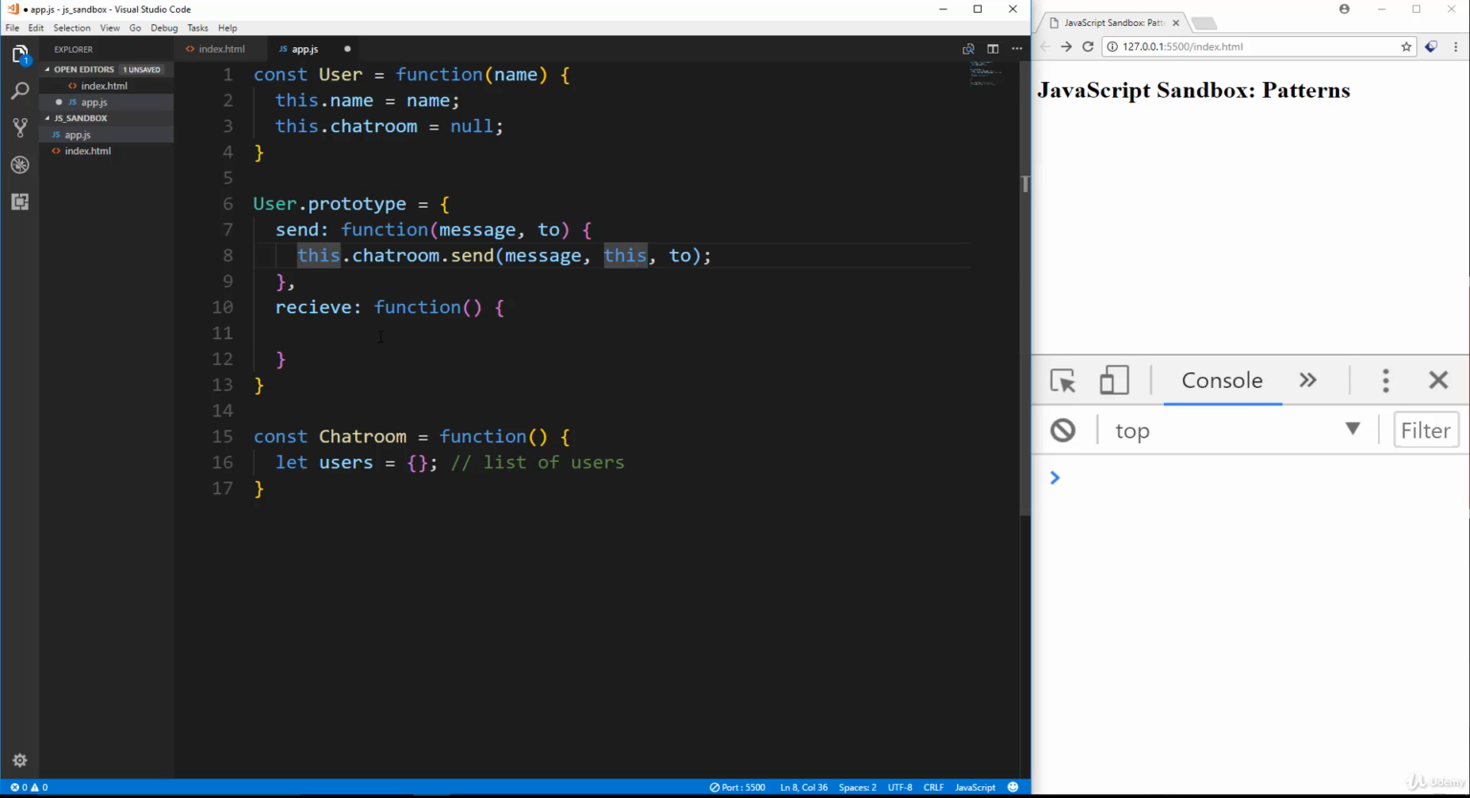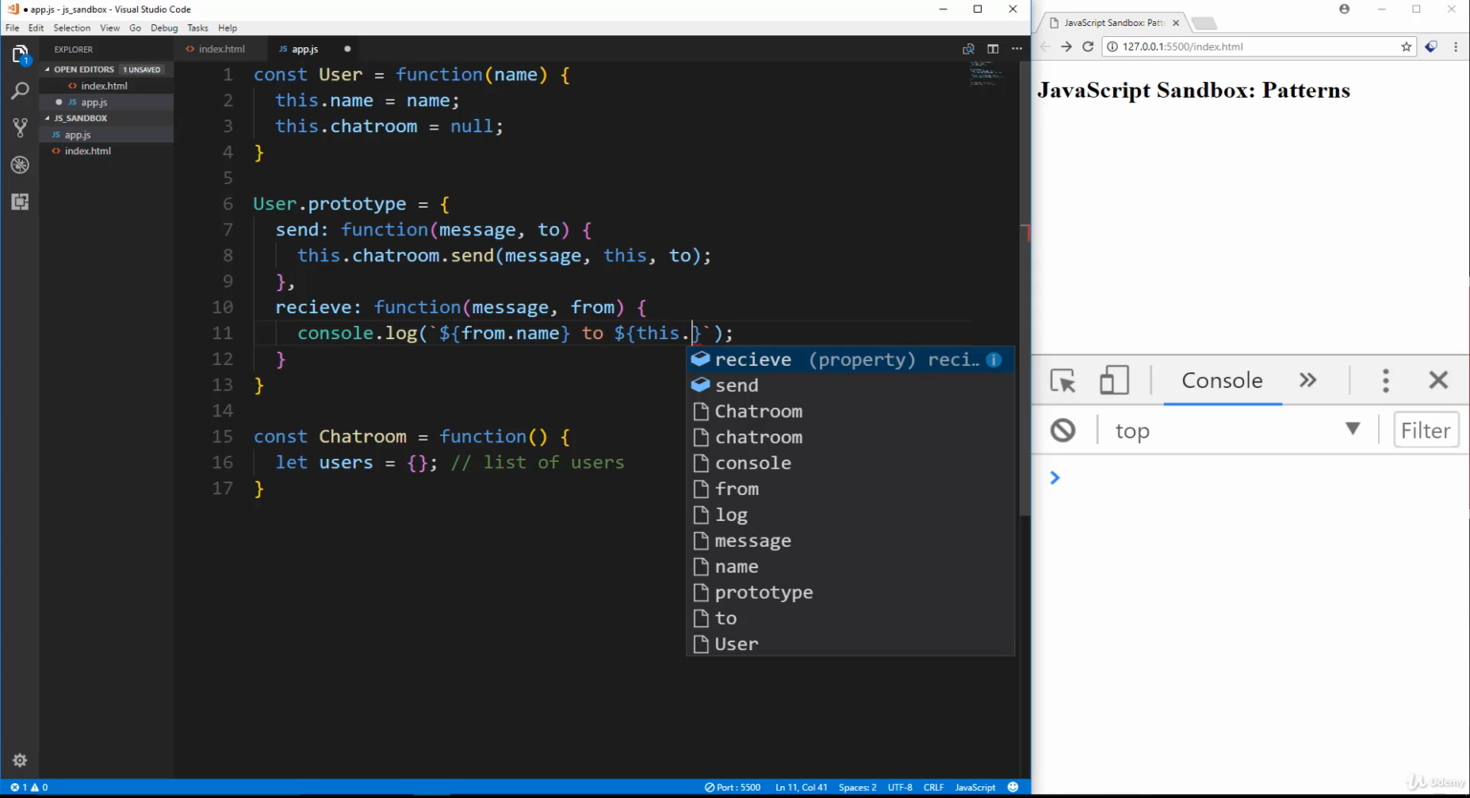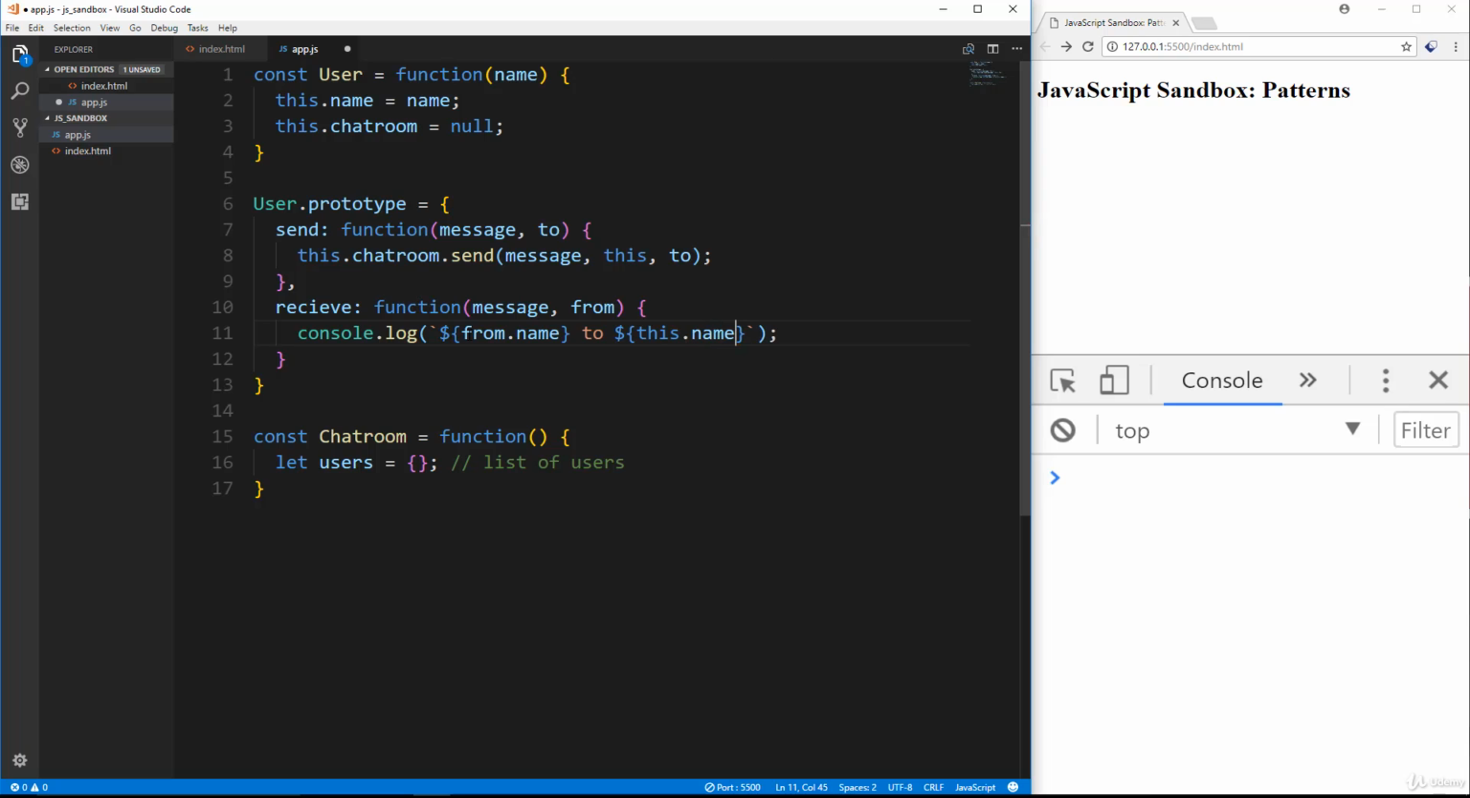After that, we want to do the receive, and the receive is going to take in a message, and it's going to take in a from. Okay, and then all we want to do when it's received is console.log, and we'll put some backticks in here, and we're going to put the name. So we're going to say from.name to the current user, so this.name, and then we want to put the message. All right, and that's it for the user.